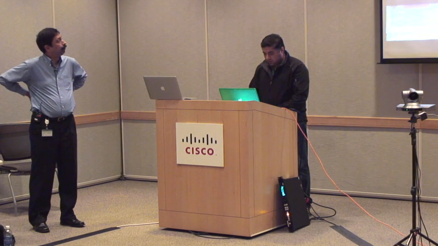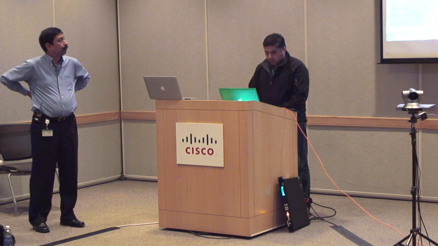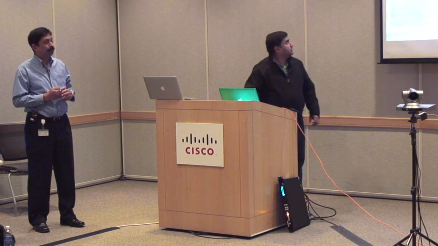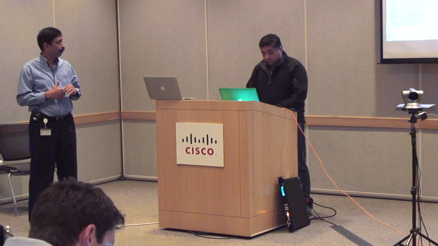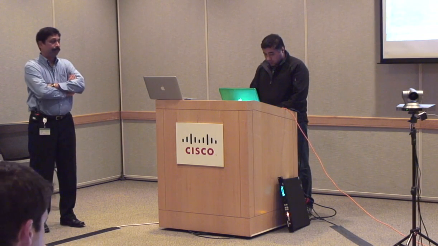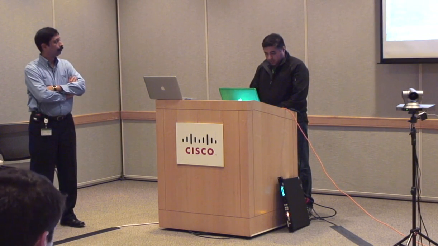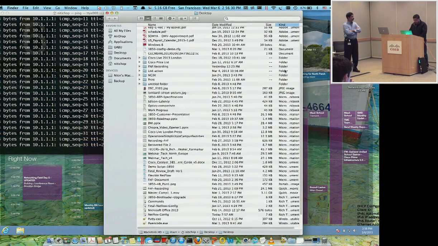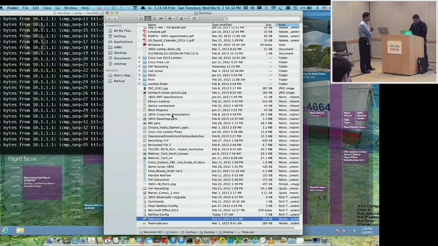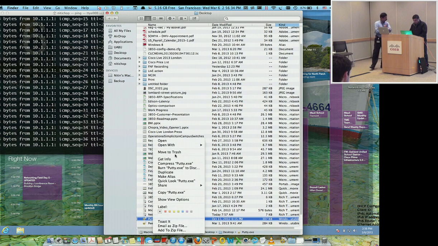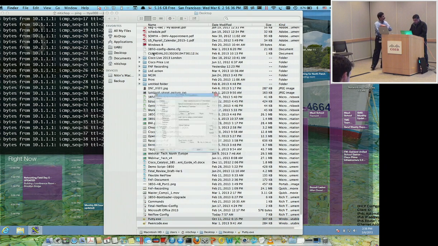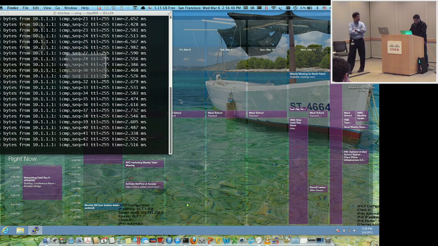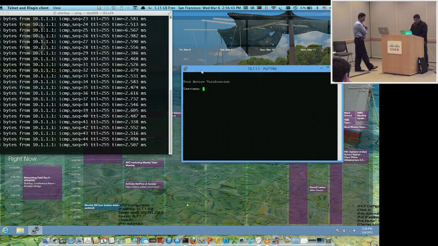So what I'm doing right now is I'm actually pinging the SPI, which is there in the stack. So you can see I'm getting a response from there. Second thing I'm going to do is to run PuTTY and show you guys the configuration. Let me increase the font size for you guys.